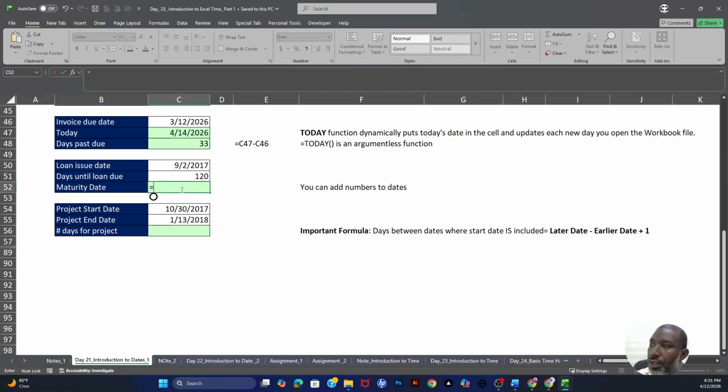So we can also do it again. We can take this one, and it said the loan was issued on this particular day, September 2nd, 2017. And the term for the loan was 120 days. So what will be the maturity date? It is just adding the 120 days to it, and then you have the maturity date. So the loan is supposed to mature on December 31st, 2017. That's what we're supposed to do.